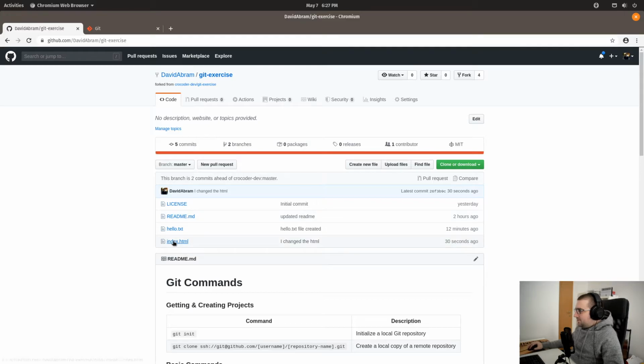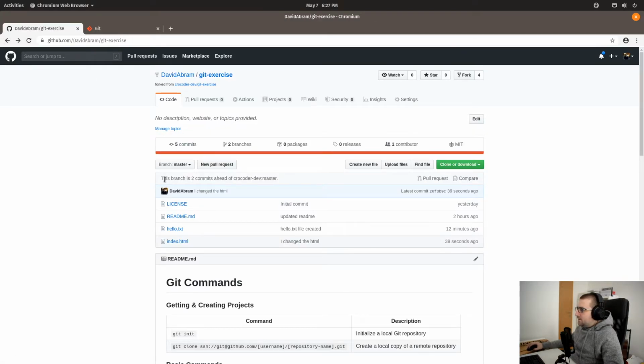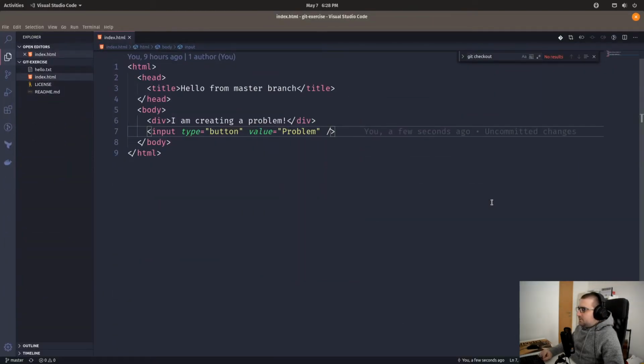So here is our index.html, and in it I'm creating a problem, the button problem. You can see the last commit is here. I changed the HTML 39 seconds ago. Pretty cool.